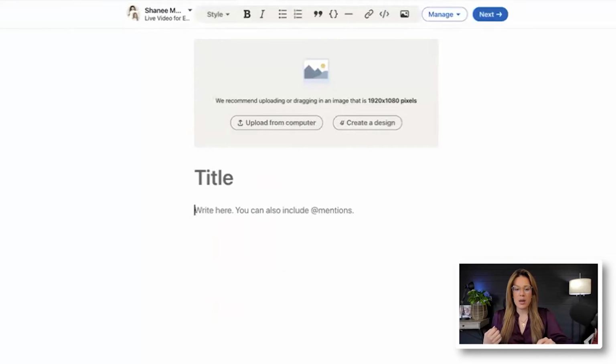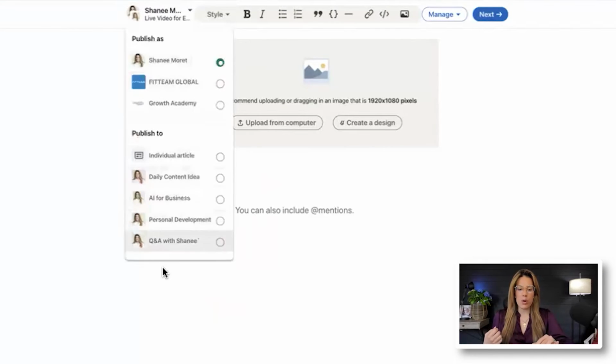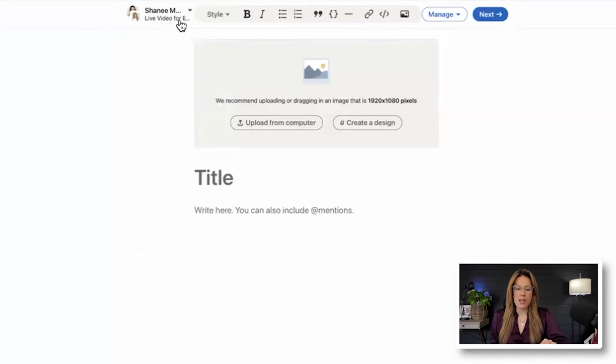And as you can see up here, even though I have multiple other newsletters, which you could have up to 5, I'm under the right one, because it says live video for entrepreneurs. So I know that this particular edition is being published under the correct newsletter. And if you have multiple newsletters, you want to always pay attention to that, because I've made the mistake to publish an edition under the wrong newsletter before, and you can't take it back, okay? So it is what it is.